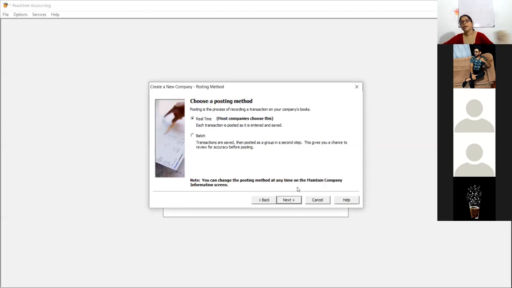Posting method, right? There are two posting methods, real time and the batch method. Under the real time method, once you enter the transaction, it is posted at the same time into the ledger account and adjusts all the statements relating to that transaction. That is called real time. Each transaction is posted as it is entered and saved.